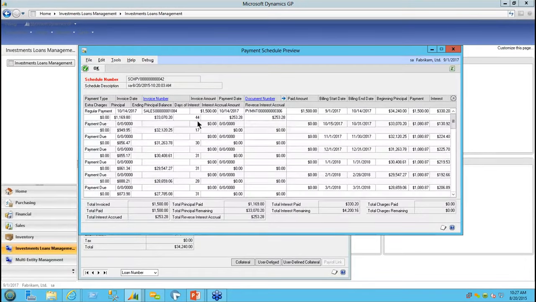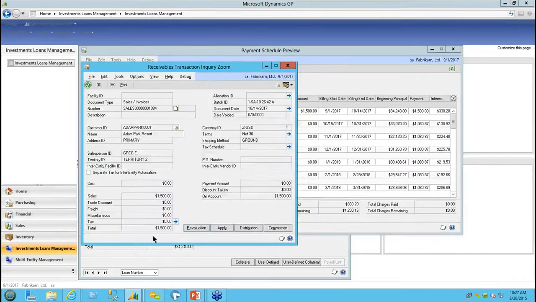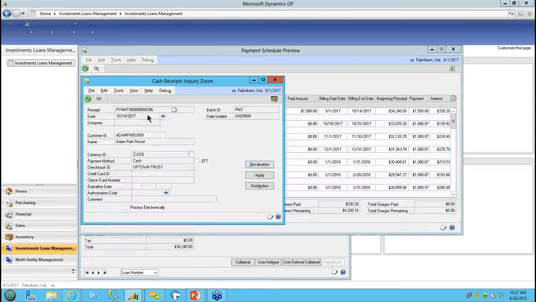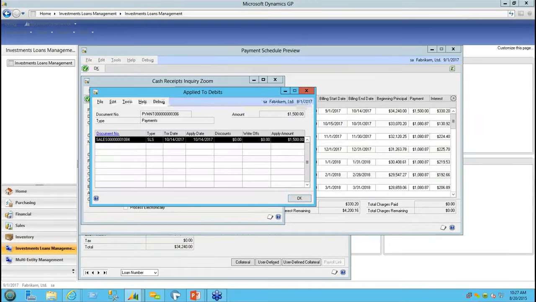It collected 44 days worth of interest. Therefore, it had to reduce the accrual, and then the balance of that, the $330.20, would have been booked to the current period. So we get the full audit trail. Again, if we drill in, we can see the document number it created. There's the document for the $1,500. We have a payment here, or a cash receipt for the amount, and if we drill in, we can see that that has indeed been applied. That $1,500 has been applied to that document.